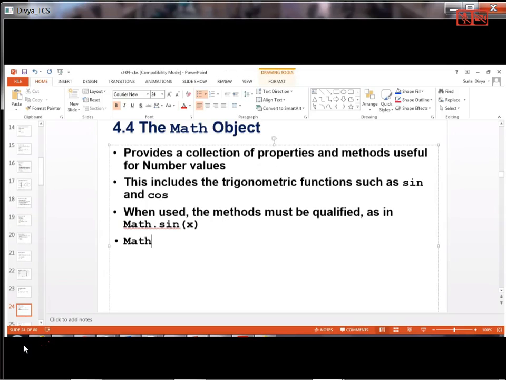math dot pi, you know the value of pi, so the output will return 3.14. Like that we have certain examples like math dot round of, say, 3.7. What will it return? It will round off the number and return the output as 4.